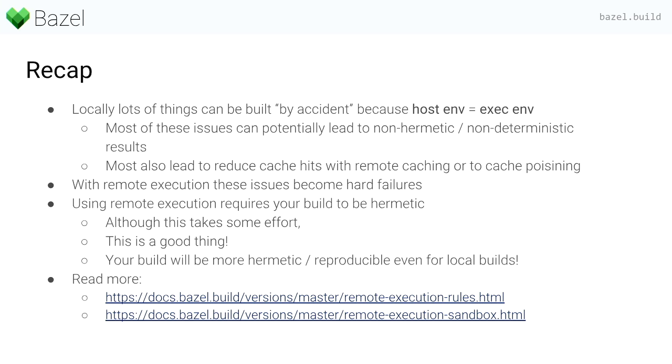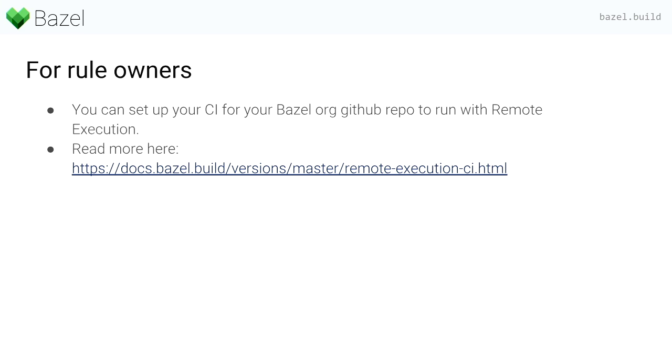Okay, so before we go to questions, I have a couple of links here to point you to. The first one, remote execution rules, is a summary of some of these anti-patterns that we talked about. The second one is about using the local Docker sandbox to verify if your build will work with remote execution.